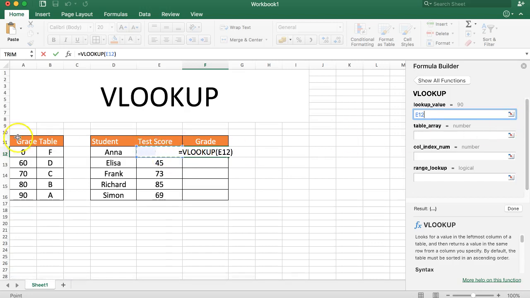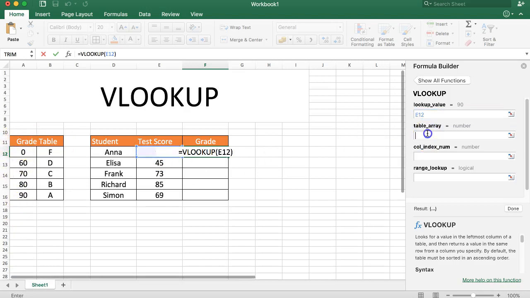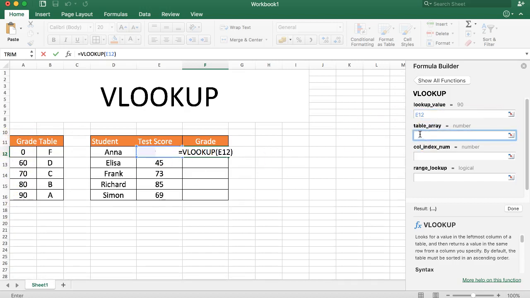So we have 90, and we have to search through this table here. Then the second question, what is the table array? Table array is all the values in a table where we can compare the value in the lookup. In this case, these are the values that we need to compare with the number we want to check. So that's this table array.